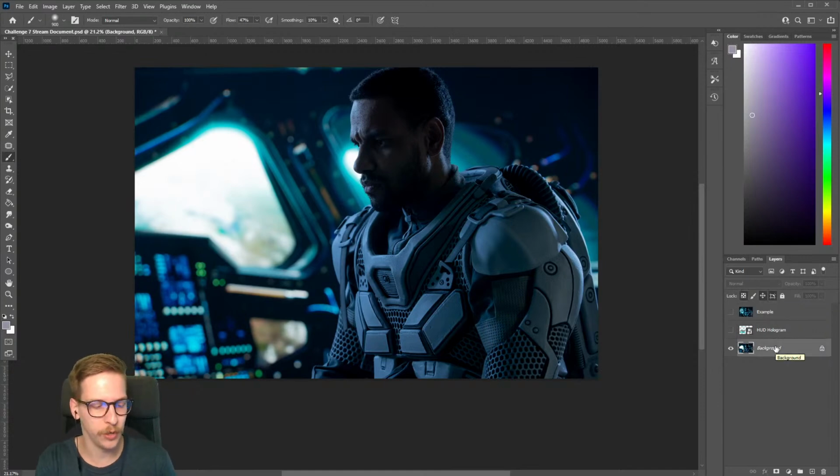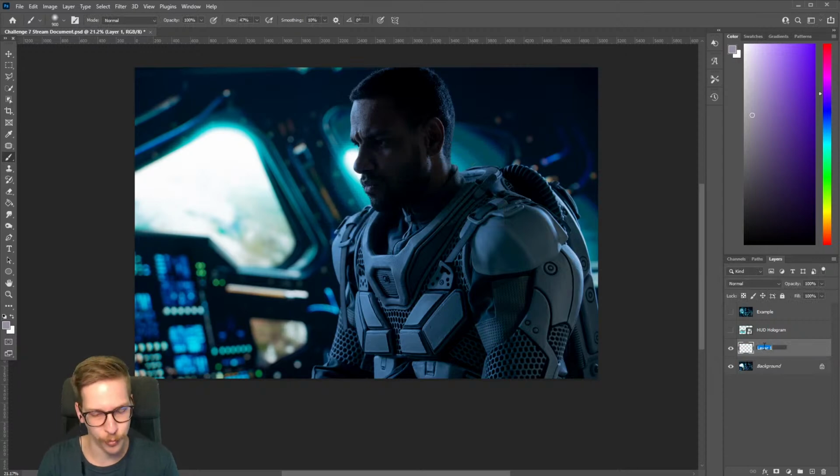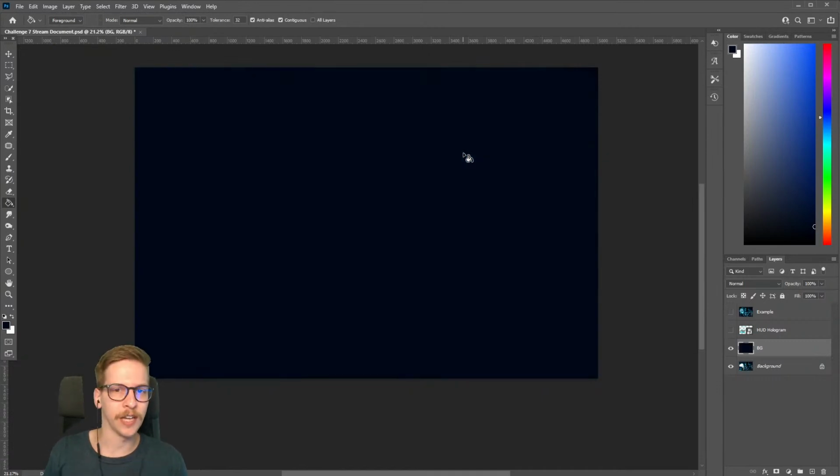So first I'm going to create a new layer with Control-Shift-N. And this is really just a backing layer. This is temporary. I'll just put BG for background. I'm going to fill it in with this dark blue. We're going to create our design on top of this. Something dark in the background will allow us to see our design more clearly.